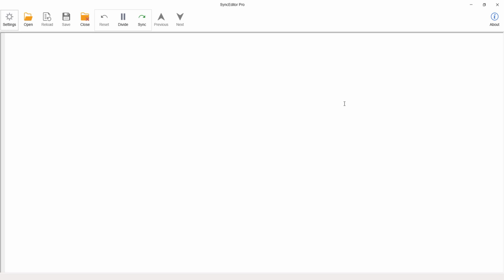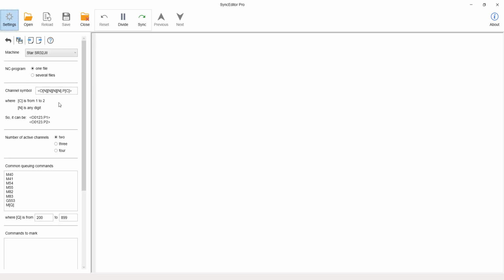SyncEditor is an application which makes it possible to view and edit programs for multi-channel machines, including sliding heads. On the top of the window, you can find several buttons, and the Settings button is the most important one. So I click Settings, and I can see configurations which are needed to synchronize your channels.